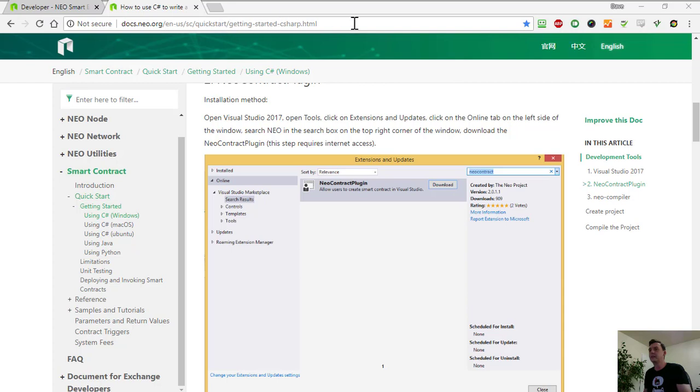The NEO.org Quick Start has an example of how to get set up with C#, and it walks you through all this, but we'll do it together here. I'm going to put out a video about how to avoid some of these things as well and make things a little bit easier to work with. Maybe not simpler, but maybe easier to work with, if that makes sense.